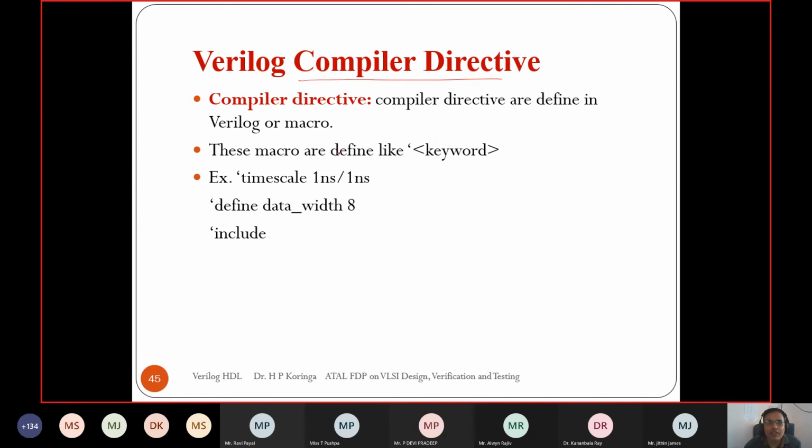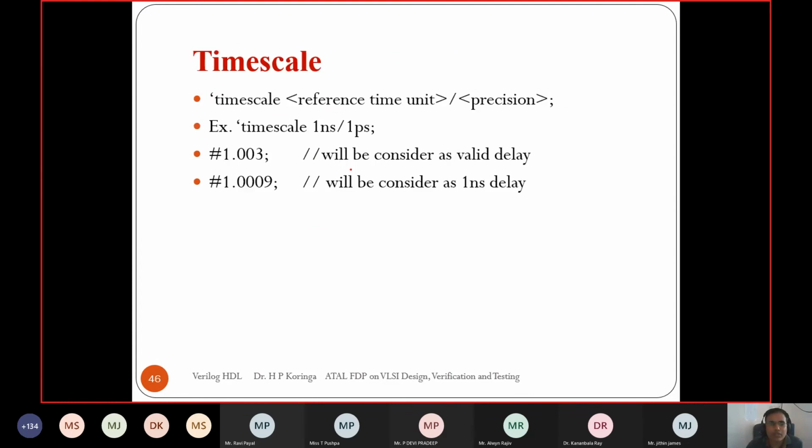Verilog has some compiler directives, right? Like define: suppose you define data width as 8, then every time we use the data width, it will take the number 8. There is also the include directive, similar to C language, and the timescale directive to specify the unit time in simulations. So let's see the syntax of the timescale directive.